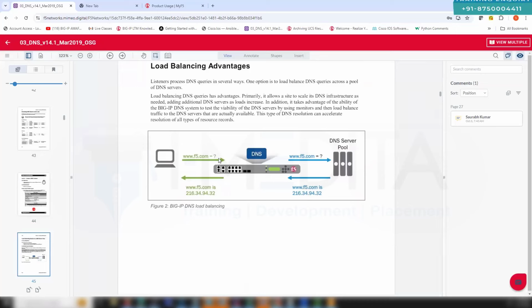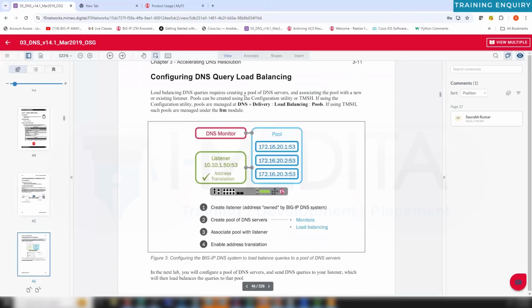So you send a DNS request, a DNS query, to your BIG-IP DNS. BIG-IP DNS is working as a proxy server for your DNS request. It will stop those DNS queries and then get them forwarded over to the selected pool members. Configuring DNS query load balancing, so we already did that.